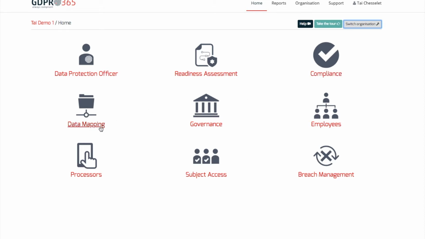Data mapping is where you map the who, why, what, and where of your use of personal information and sensitive information inside your organization. The governance section is where you set up your privacy notices and define your policies. These are then communicated across to your employees section, where we have a full ability to track who has received training and who has accepted their training.